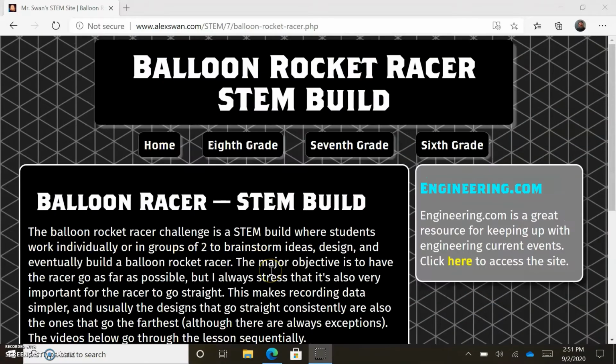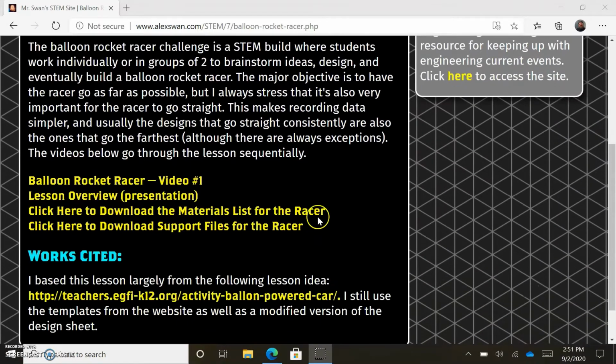Okay, so where we are now is, let's go to our website. This is the steam machine. This is the Balloon Rocket Racer STEM build page. And at this point, you've watched the intro video, you've watched the presentation. We talked about Newton's third law of motion. And you have downloaded these two files here, which contain multiple files.